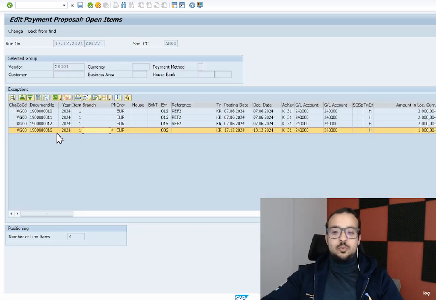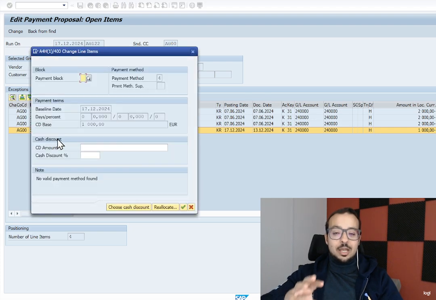Now let's take this one, for example. Let's double click on the line. Why was this line not picked? If you double click here, you can see the note, no valid payment method found. But if you check the payment method, you can see 4 here. So it doesn't make sense, right? We do have a payment method, but it says that no valid payment method found.